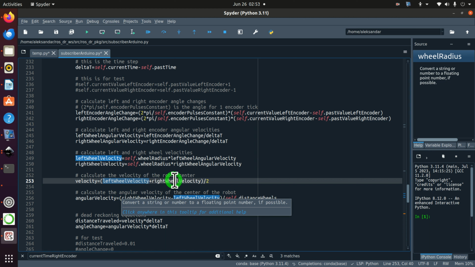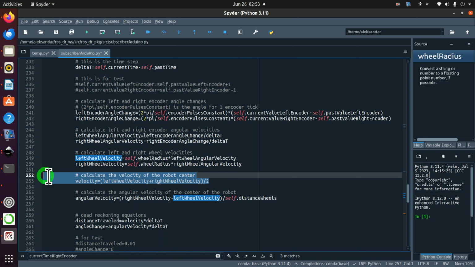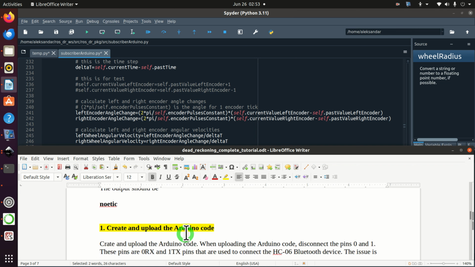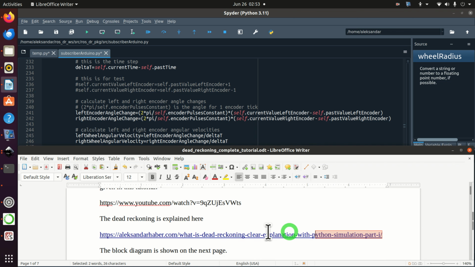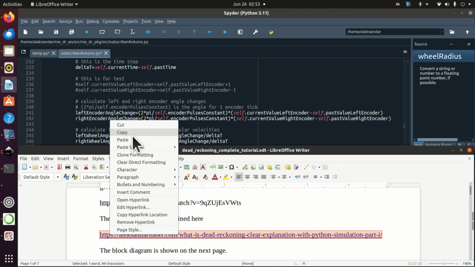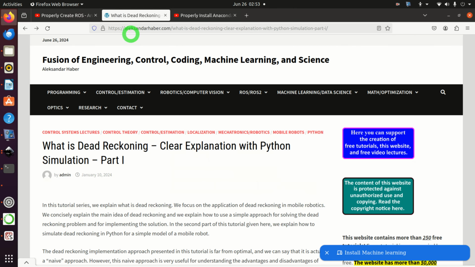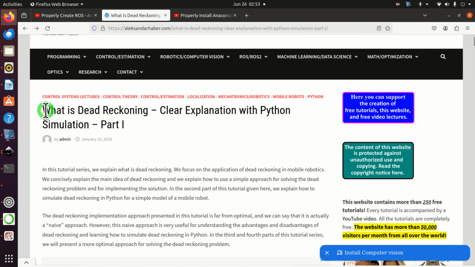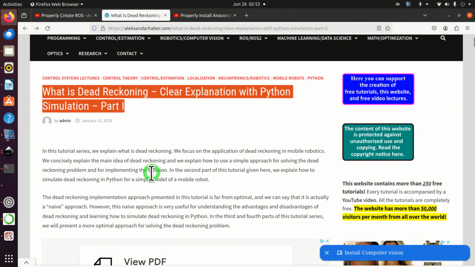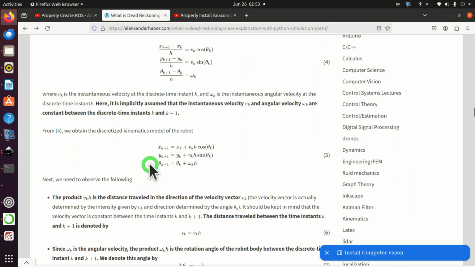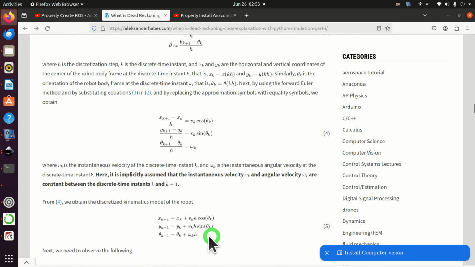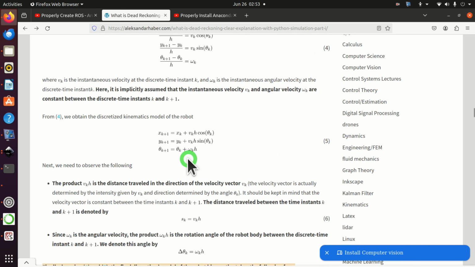Now, if you wonder where I got these formulas, you need to read my first tutorial. And let me show you how to find that tutorial. So click over here, and then I will go all the way to the top of my manual, and you need to go over this tutorial. Actually, this tutorial is already open over here. Here it is. You need to read this. What is dead reckoning? And if you scroll all the way down, you will see the main equations I'm implementing. Here are the few main equations.